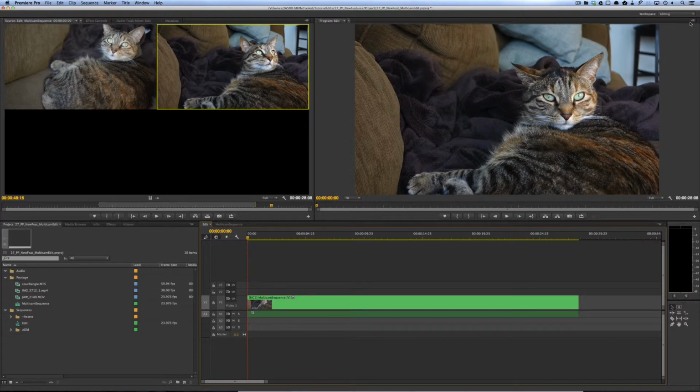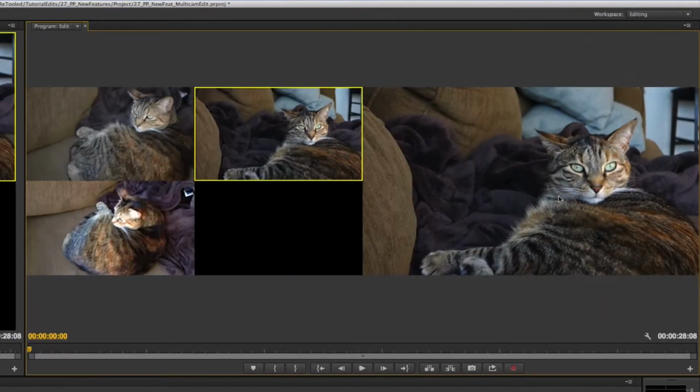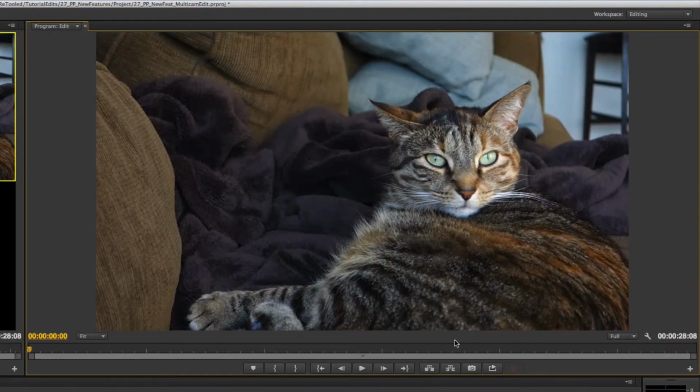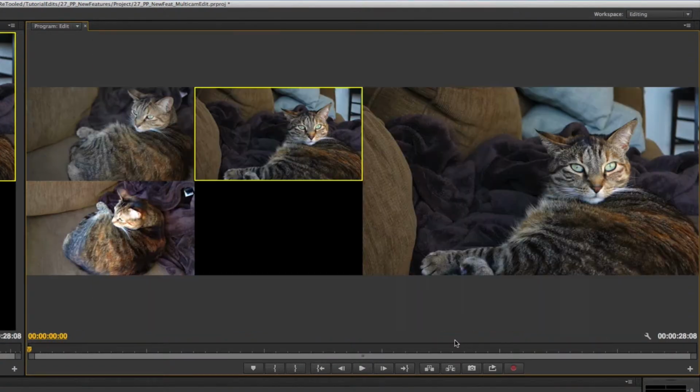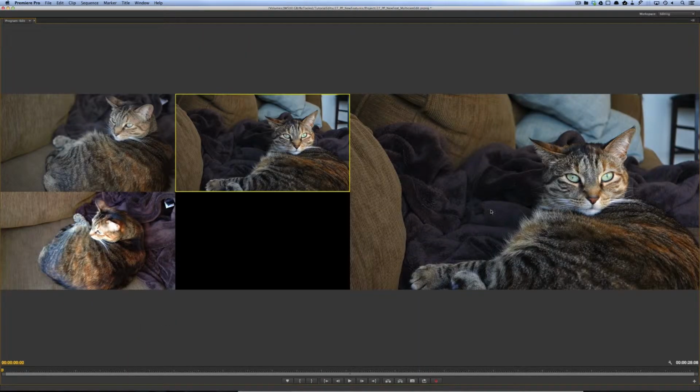So basically I could come in here to the program monitor, and if I click on the little button in the top right corner, there's a new feature that says multi-camera. I could just turn that on, or I could use the keyboard shortcut of Shift 0, and that is 0 on the main part of the keyboard, not on the number pad. So if I hit Shift 0, I'll be in my multicam sequence. And then if I hit tilde on my screen, I could get a nice full screen representation of this.